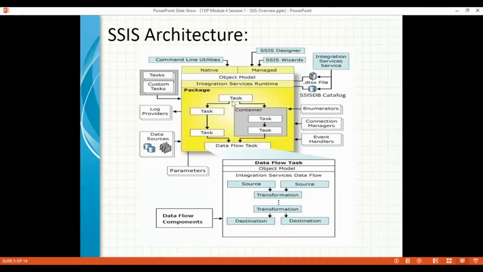It can have the task, it can have the containers, it can have the different type of enumerators in the containers. We can have the connections, we can have the event handlers, we can have the data sources, log providers, task and custom task. All these components we will learn in depth in the object model of SSIS.